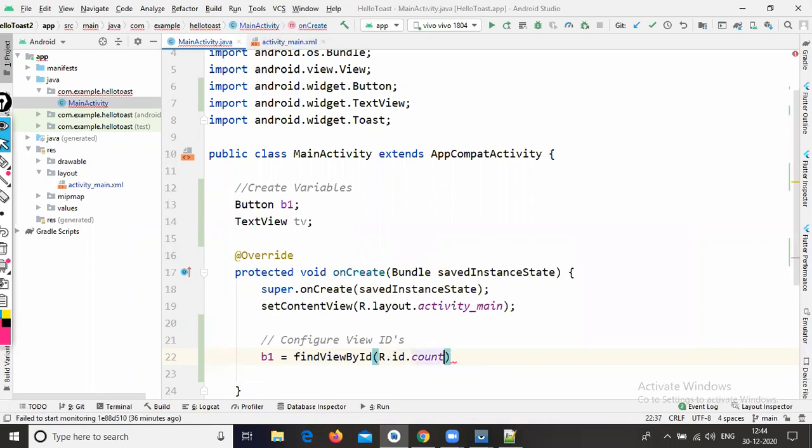Just observe here. When I configure this count, it shows one integer value beside the parenthesis: 1000112 is the id for this count. Count is a string, but this integer is available in our R.java file. This integer is generated by the SDK. It is not generated by the user.